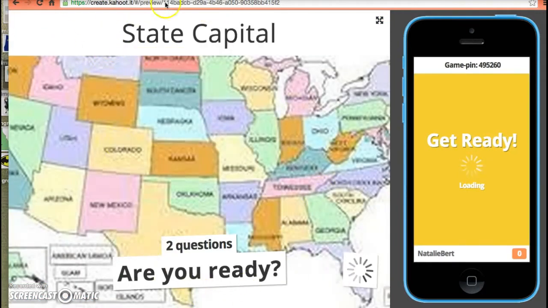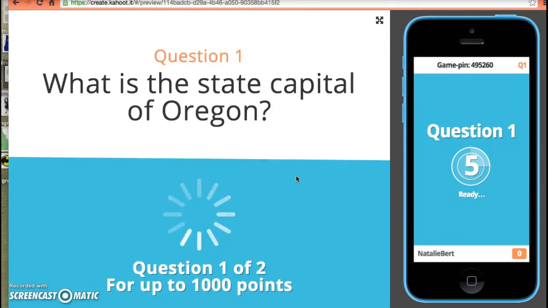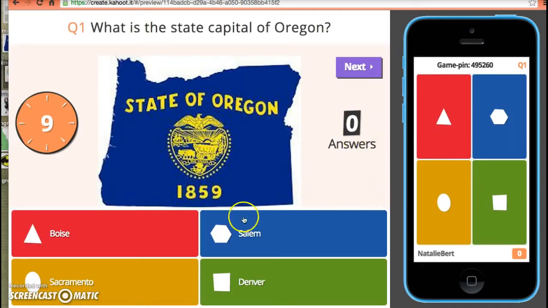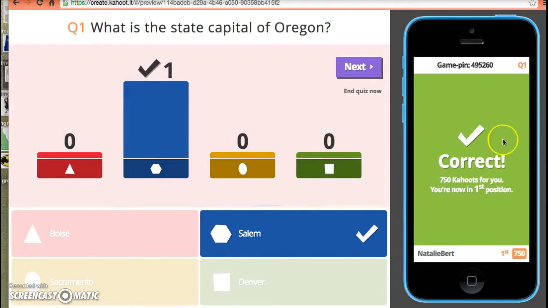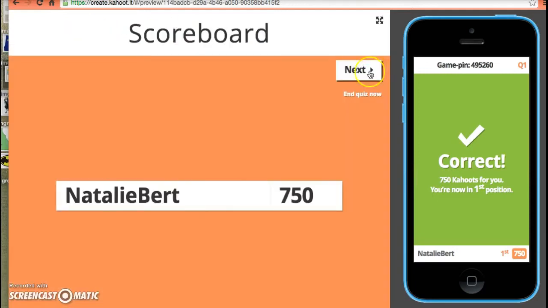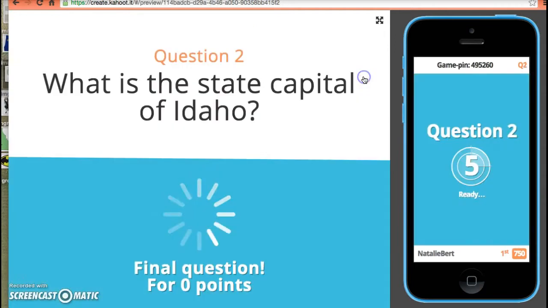As you can see, we have the state capital, the picture that we inserted, and it's loading. So our first question is, what is the state capital of Oregon? Students must answer their question based on the color and the shape. So we're going to say that our answer is Salem. And it's correct. We got 750 Kahoots. It instantly shows all students' results and the right answer and the right students' results. We're going to go on to the next, and it shows our scoreboard. I'm at the top of our scoreboard.